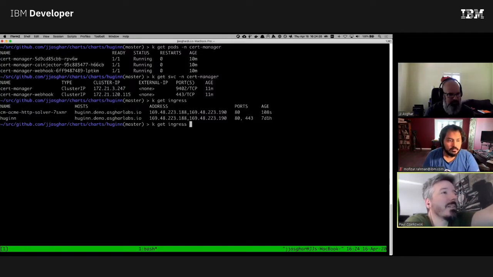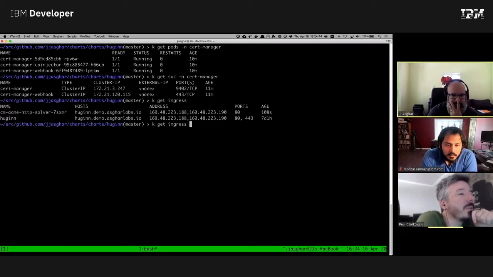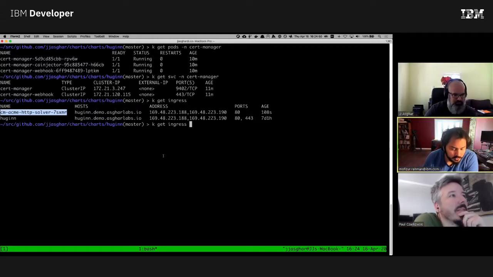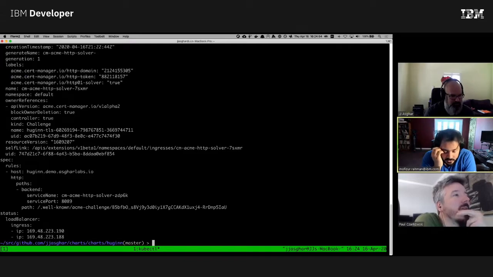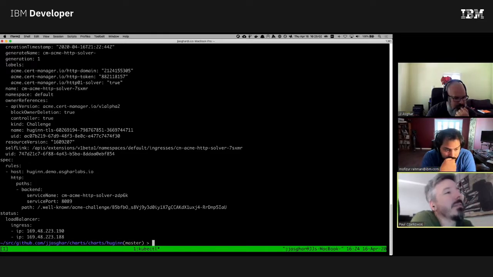Look, it actually creates a separate ingress. So they see that Acme solver. That's it. So do a get of that -o YAML. So changing the annotation on the ingress kind of got us on the right path, huh? Yeah. See how it's looking at Hugen's. Okay, I see what's happening.